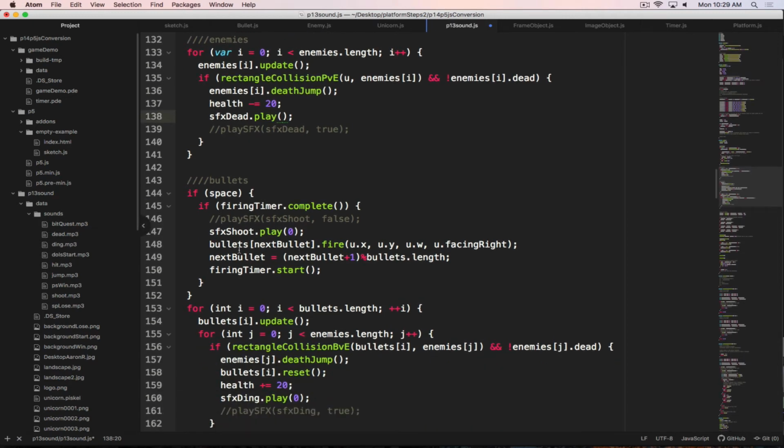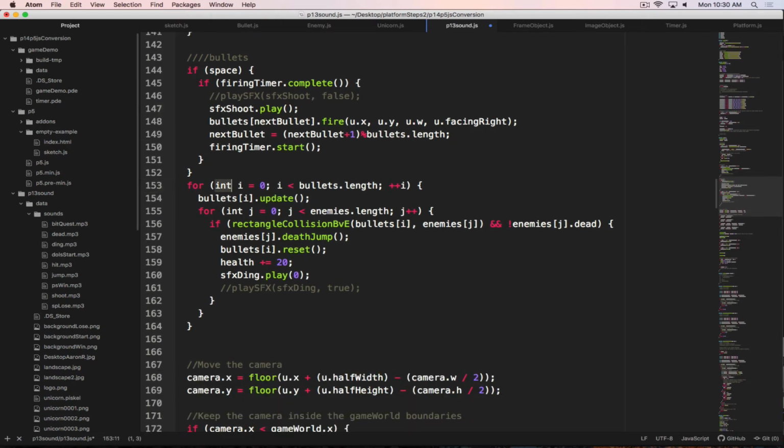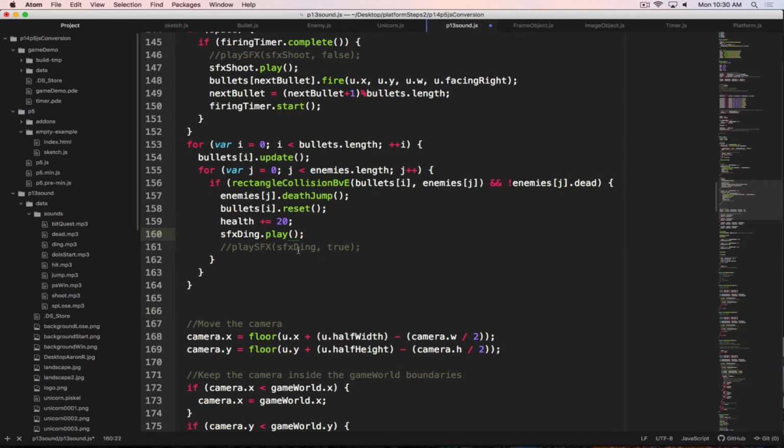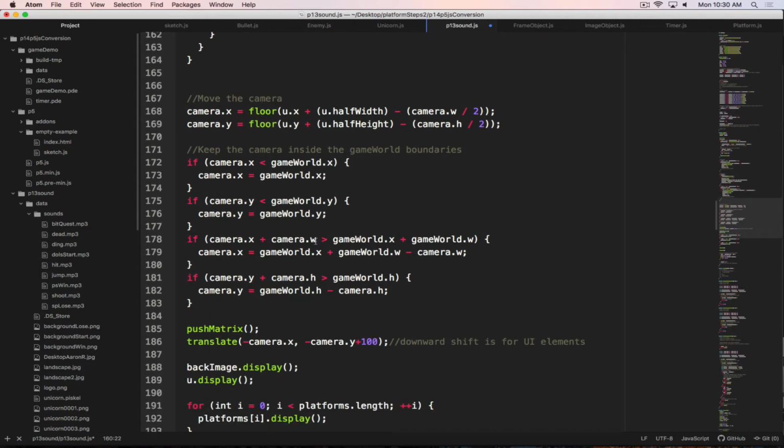Now moving into, if I push space, if the firing timer is done, we can tell the shooting sound effect to play, the next bullet to fire, pass into it where to fire from, and restart the firing timer. A couple vars to put in there, otherwise we've modified that. Now we move the camera. Nothing to change there.